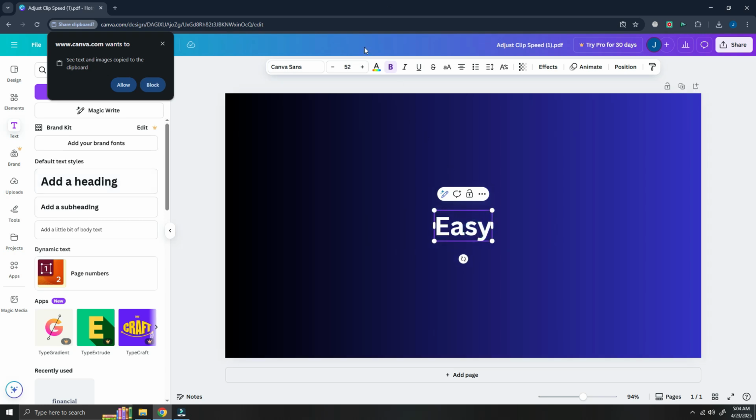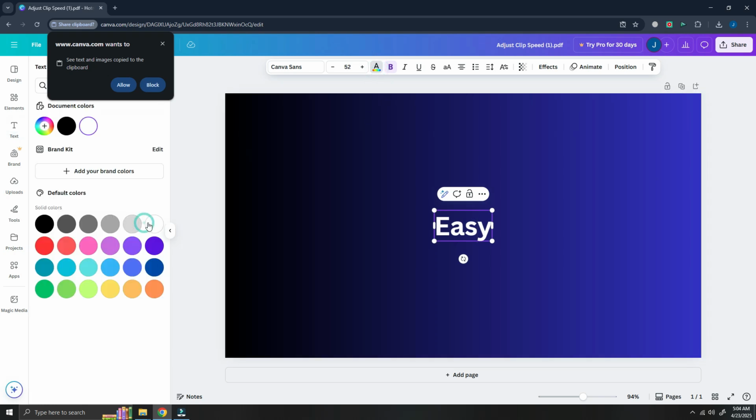Click on the text color option at the top and select white. Resize the text if needed. Click on the transparency button and set it to around 40 or 50%. To add more watermarks, click the text, duplicate it, and move it to another spot.